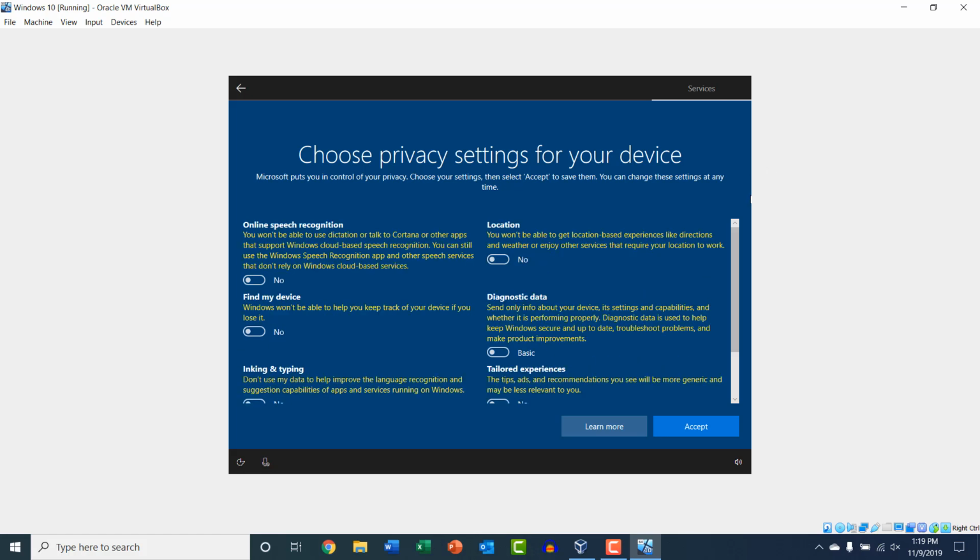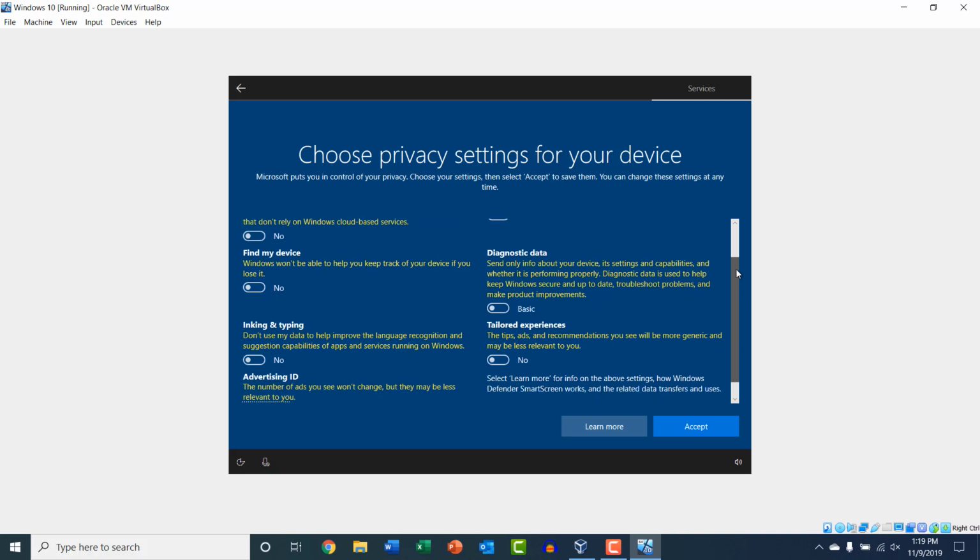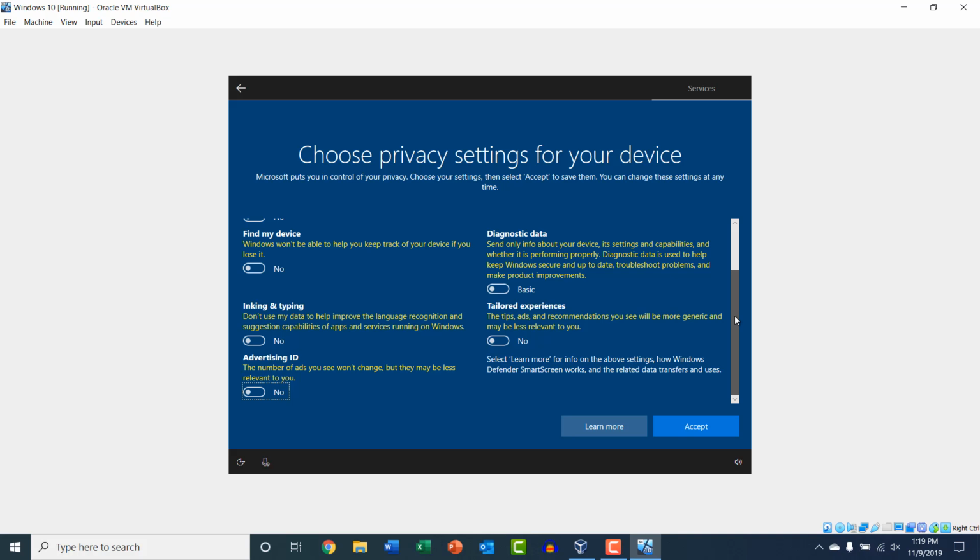You won't be able to get location-based experiences. Send only data about this device. And the tips, ads, and recommendations you see will be more generic and less relevant. So basically, you can't opt out. You're just going to get less relevant things, and you still have to trust them that they're actually going to live up to that.